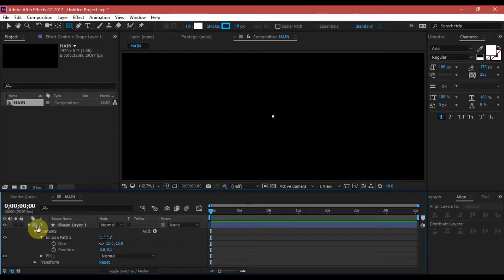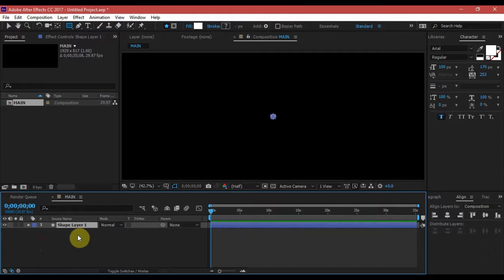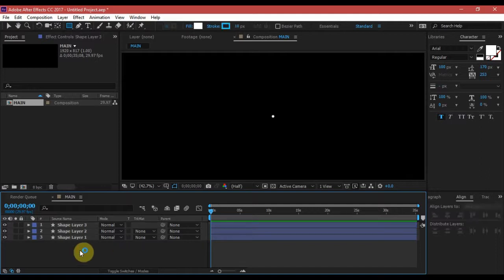Okay, once you do that, you just have to duplicate it by pressing Ctrl plus D. You have to make two more copies of the circle, and we will name them. One is left, one is right. For renaming, you can just select the layer and hit the Enter button, and you can type whatever you want. This is the main circle, and this will come from right and this will come from left.